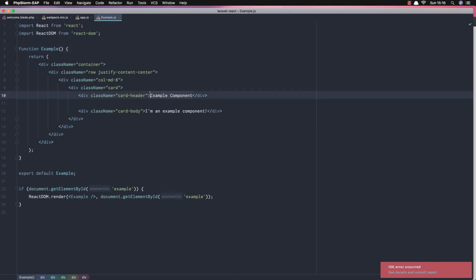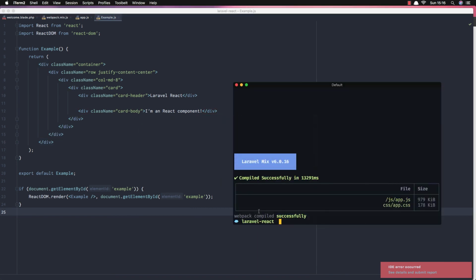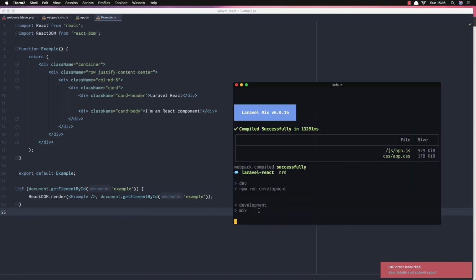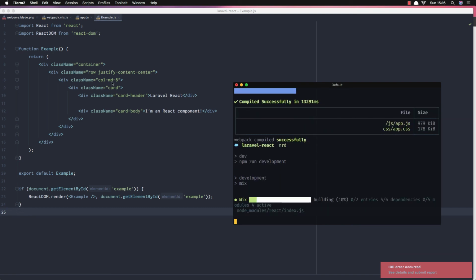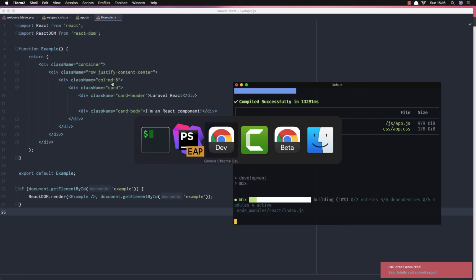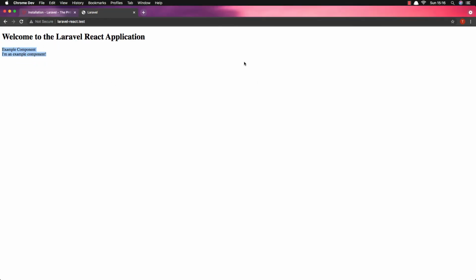And if I make a change to the component, I'm going to say Laravel React, and I am a React component down there. Okay, run npm run dev again because we made a change here. And yeah, we refresh now, and we have the change: Laravel React, and I'm a React component.